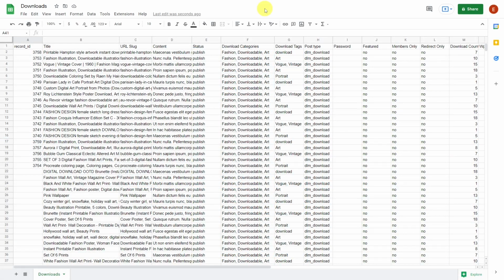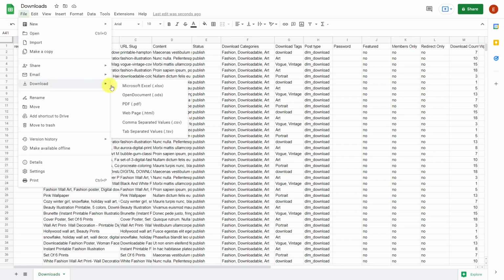This is an example of how the information we exported is displayed in Google Sheets. Now you can edit the existing downloads and create new downloads using the columns in the CSV, which in this case we already did, and then save the file if you're working with Excel, but if you are working with Google Sheets you'll have to download the file.